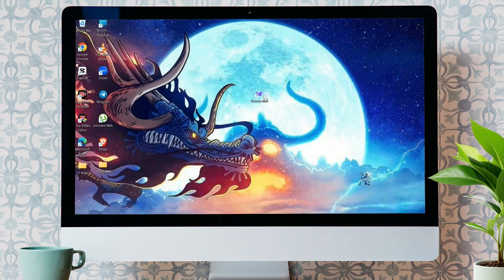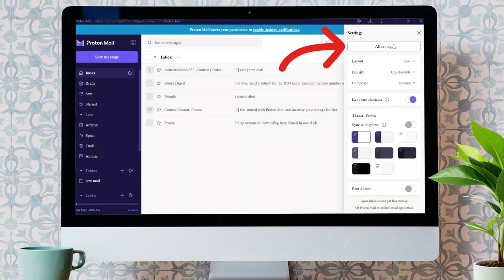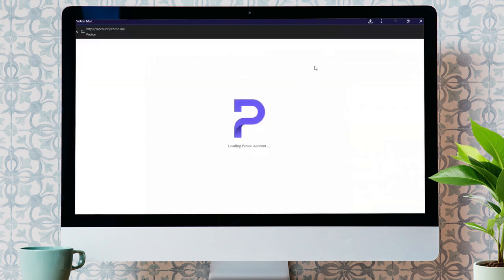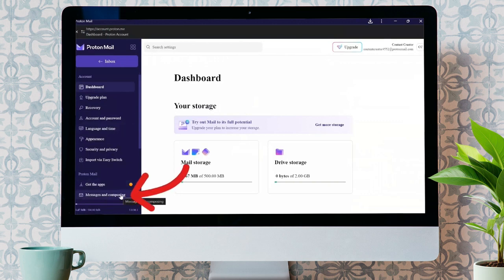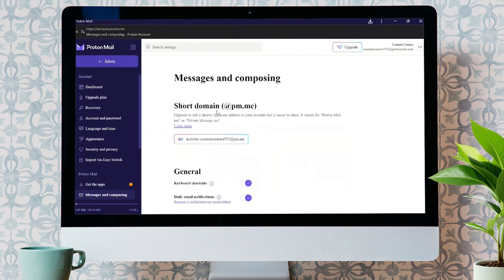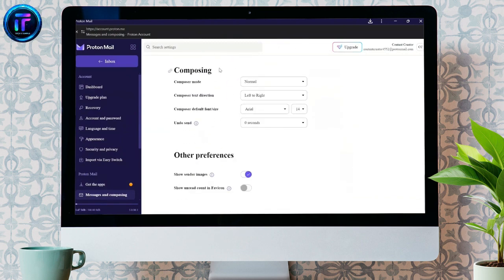In order to do that, firstly you have to open your Proton Mail application. After opening Proton Mail, you have to go into All Settings from the Settings tab. Now, after going into the All Settings tab, you will get this Messages and composing setting option in Proton Mail. Click on that Messages and composing and then scroll down to the bottom. Then you will see the composing settings here. And from here, you can see the undo send option at the end of the composing settings.